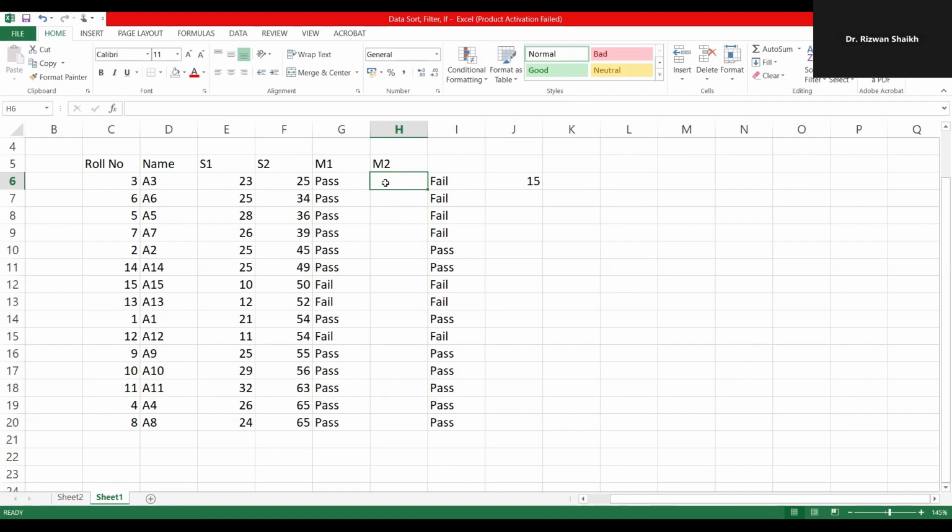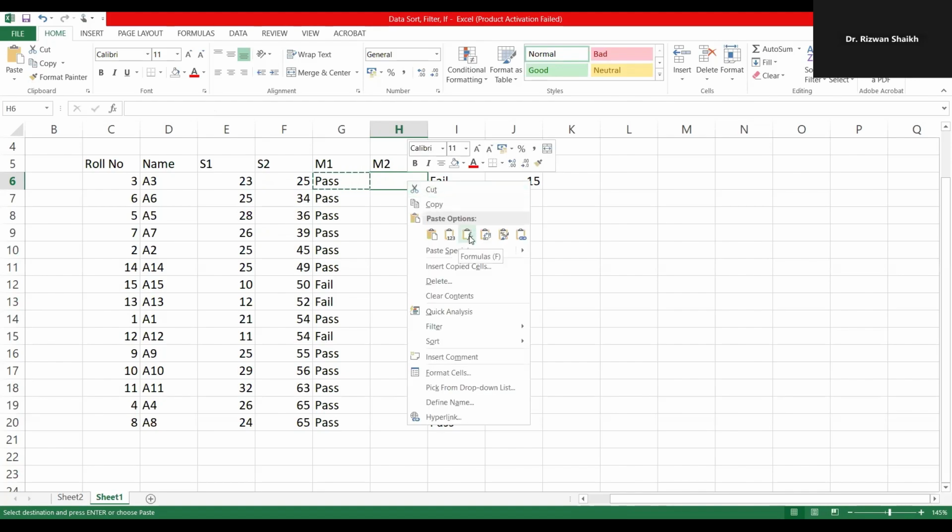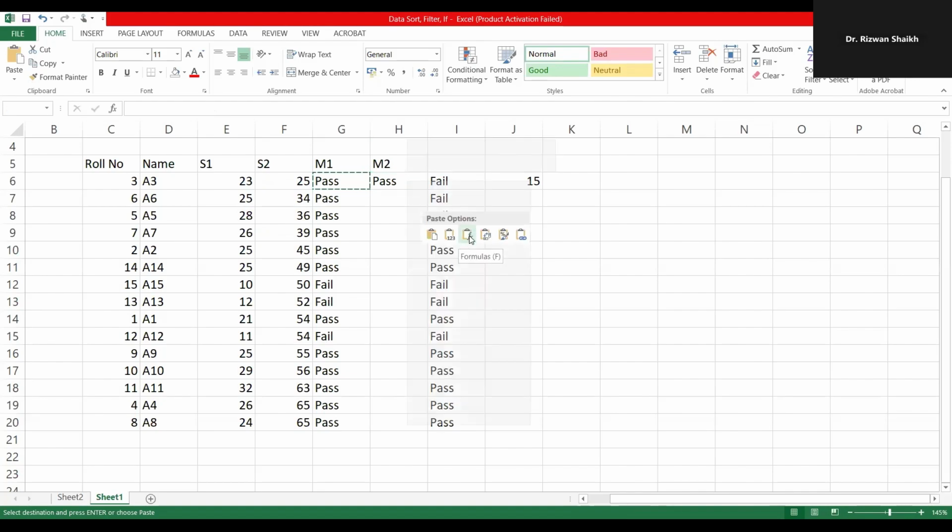Now I want to do it for the second column, and the value should be something more than that. So I'll click here, Control C. Now here I'll right click, and I want to paste the formula only. There are various paste options we saw yesterday. So I'll paste only the formula, and the formula will be copied.